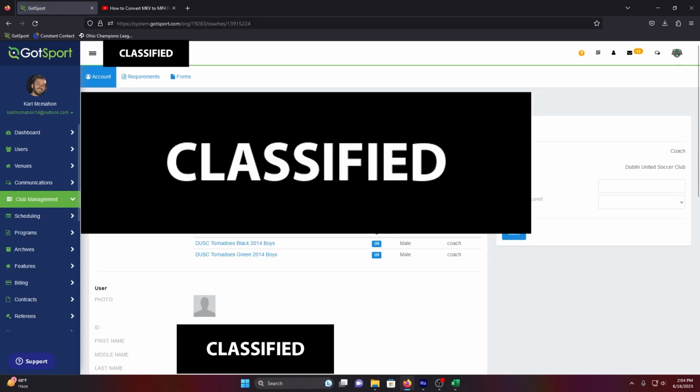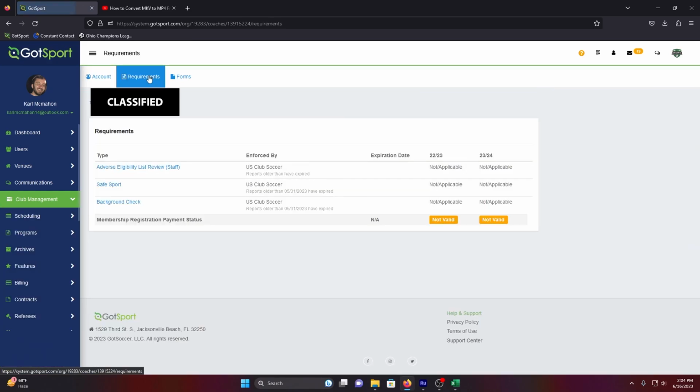On the page that pops up, click requirements at the top, and we can now see the status of each requirement. Note that if it says not applicable under 23/24, then the member likely has a blank date of birth. And you can check the Club Admin Common Issues playlist for more info on this and other common problems I see folks run into. We are nearing the end of the main playlist, so in the next video we will be rostering our teams and purchasing memberships.